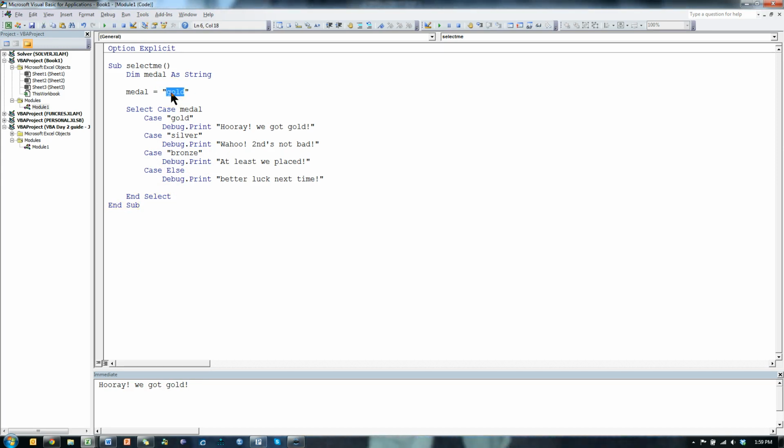Now if this was, let's see, put whatever I want in there, no metal, and hit F8. It says, are you gold? Nope. Are you silver? Nope. Are you bronze? Nope. Well, then you're something else. So let's print better luck next time. You see it printed out down here. And that's how the select case works. Piece of cake.